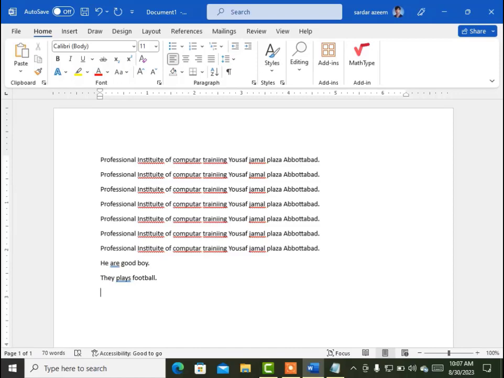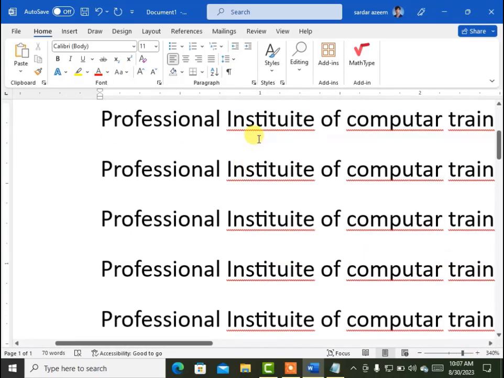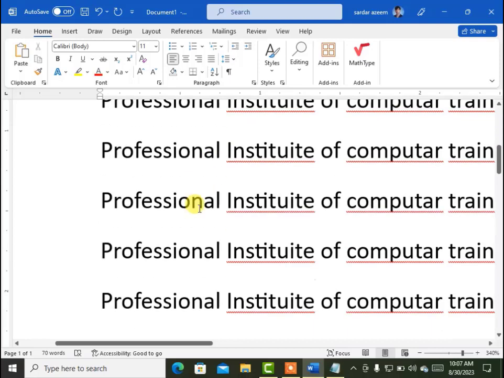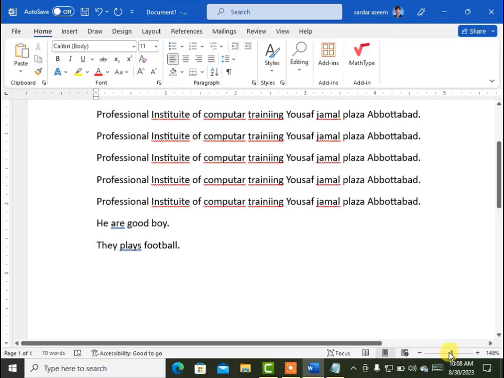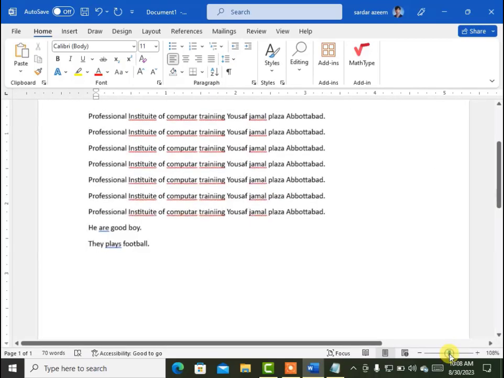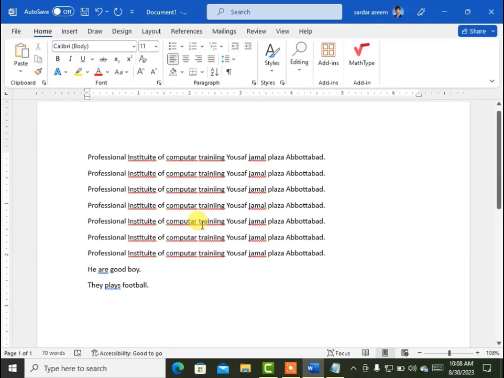You can see that I typed some text and I left some mistakes over here on the page. Where there is a spelling mistake, Microsoft Word has highlighted it with the red underline, and where there is a grammatical mistake, Microsoft Word has highlighted it with the blue underline. This is the feature of Microsoft Word. Whenever you type some text on a Microsoft Word page, if you have spelling or grammar mistakes, Microsoft Word can detect these mistakes. Also, Microsoft Word can remove these mistakes.